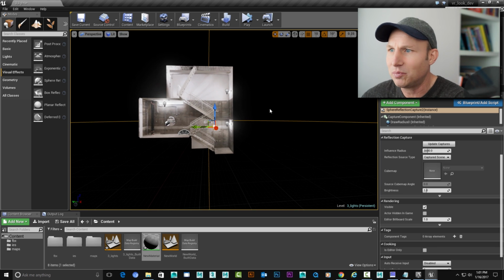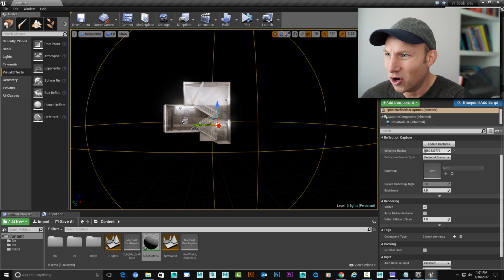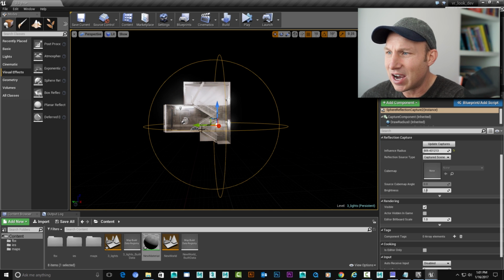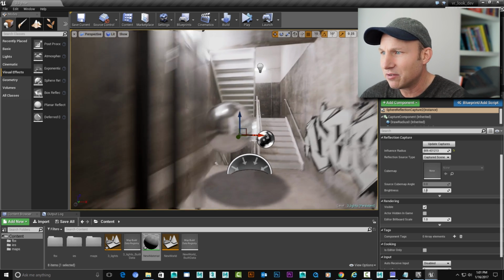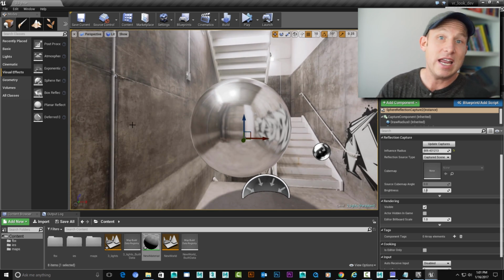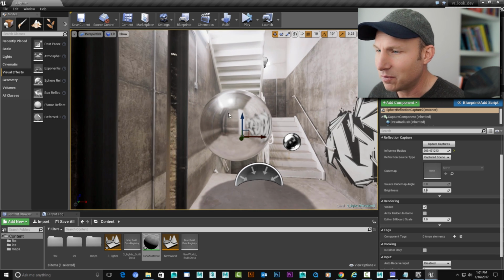And you can have as many of these probes. I'm sure there's probably a number where it starts to get overwhelming, but you can have a few of these around your scene, and they just do a great job of making reflections look like they should in that given region or area, which I think is really pretty awesome.